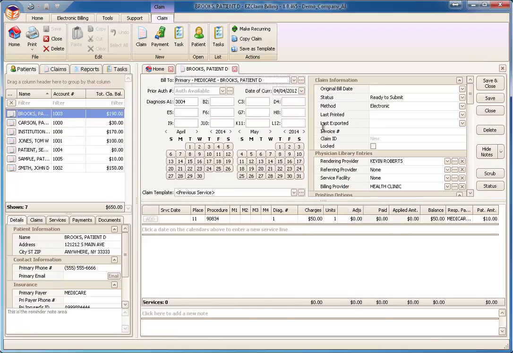Before we get into adding service line information, let's talk about the different areas of the claim screen. At the top left, you have the Bill To field. This determines who the claim is being billed to. In this case, it's a primary claim. Once the primary payment has come in, this will automatically switch to secondary.